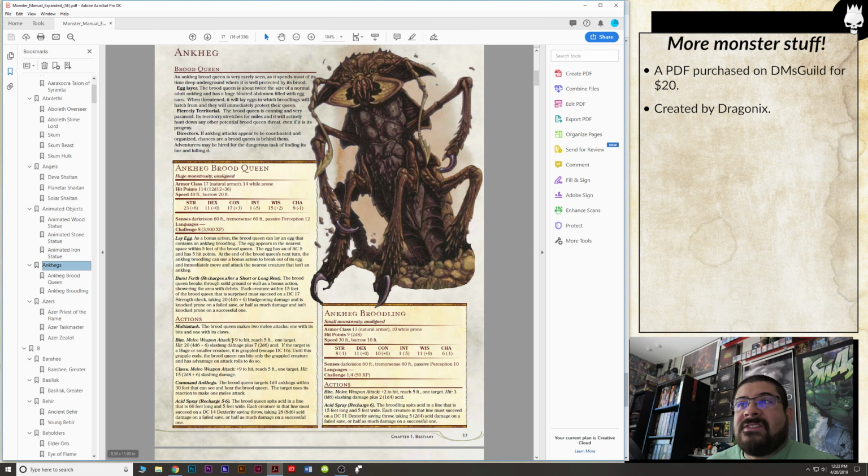In here, though, you have something entirely new. We have a CR8 thing. This thing is now going to wipe your level 3s. Natural armor, sure, but it burrows, sure, same thing, but now it can lay eggs. As a bonus action, the Brood Queen can lay an egg that contains an ankheg broodling. This is the epitome of spawning new things, right? Here's the stat block for that.